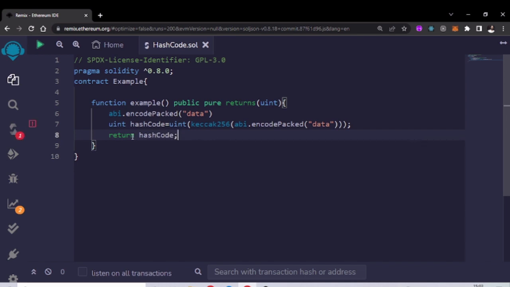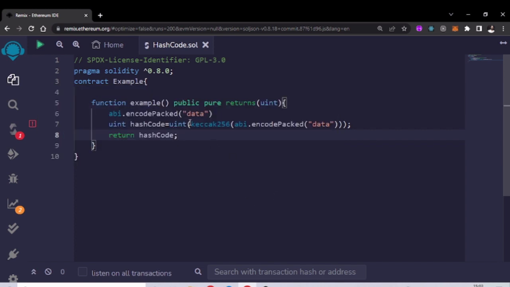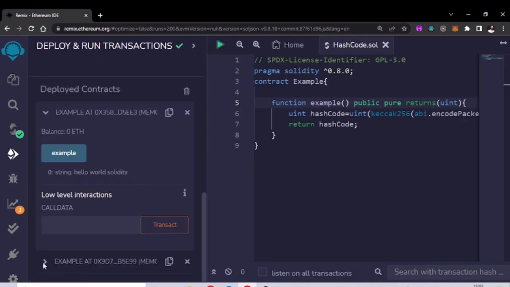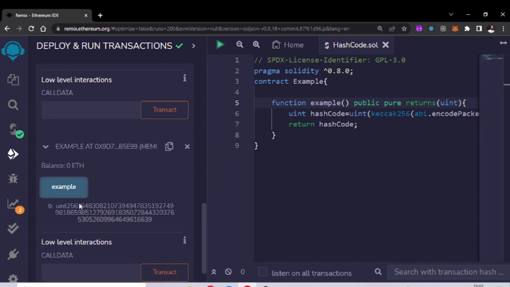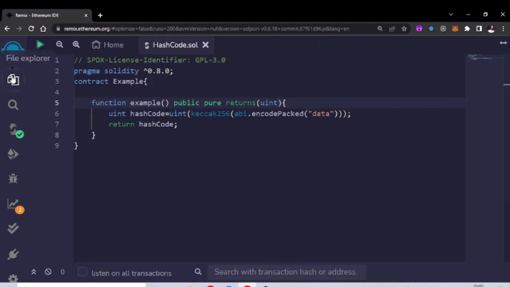So that is the thing, and you can see I'm getting an error. Why am I getting an error? Let's see. I just need to specify a comma, but I'm getting unsigned int. So here I just need to specify a comma. We can delete this. So that is the thing, and let's deploy this again. If we click on the button, then you can see I'm getting a random hash code. So this is very useful if we want to generate a random number or random hash code in our smart contract.